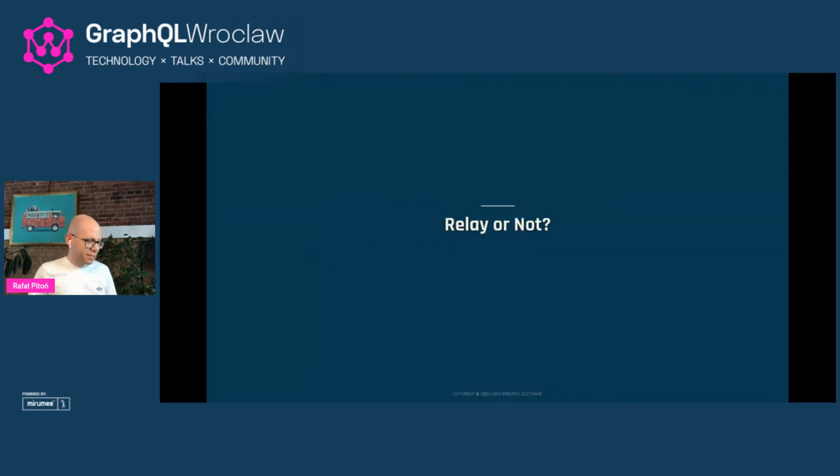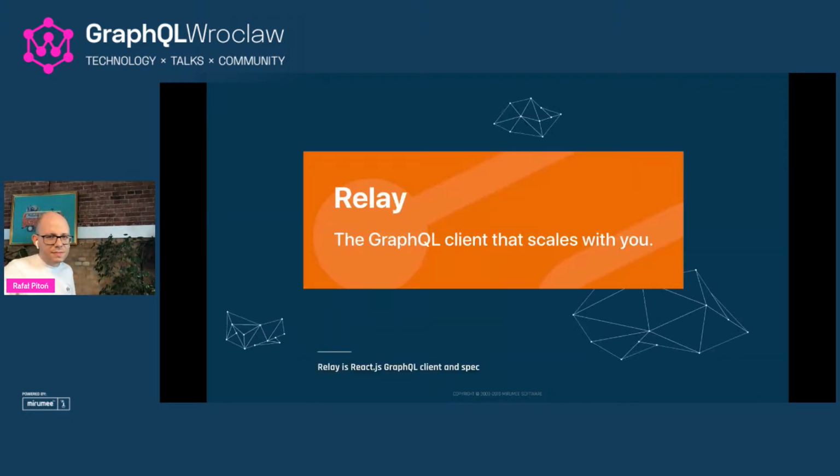So the next subject I would like to bring up is Relay or not. First things first, Relay is a GraphQL client implemented by Facebook for React.js. It's also a specification for how GraphQL schemas should implement object retrieval and also collections of objects and relations between objects. So Relay tends to come up during discussions like which client library would you like to use? What are the best practices to design a schema? How to represent relationships or collections in the schema? Or even how do we do pagination?